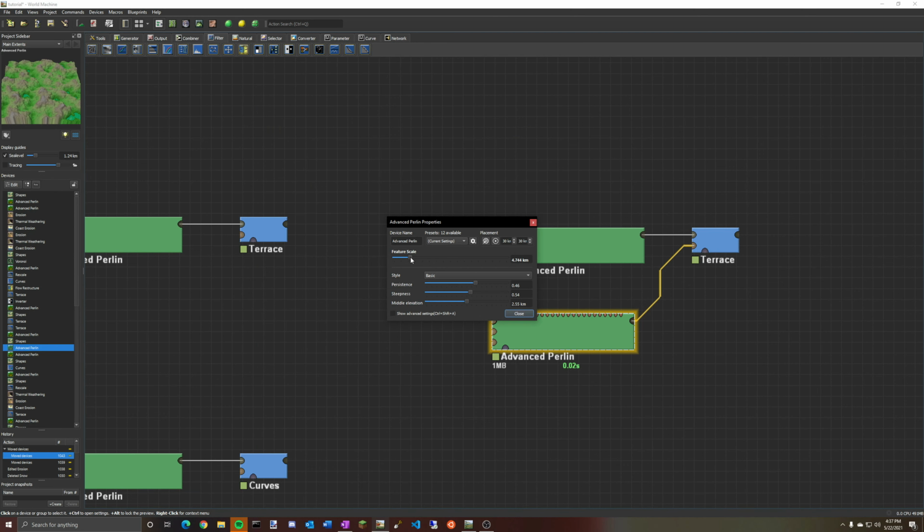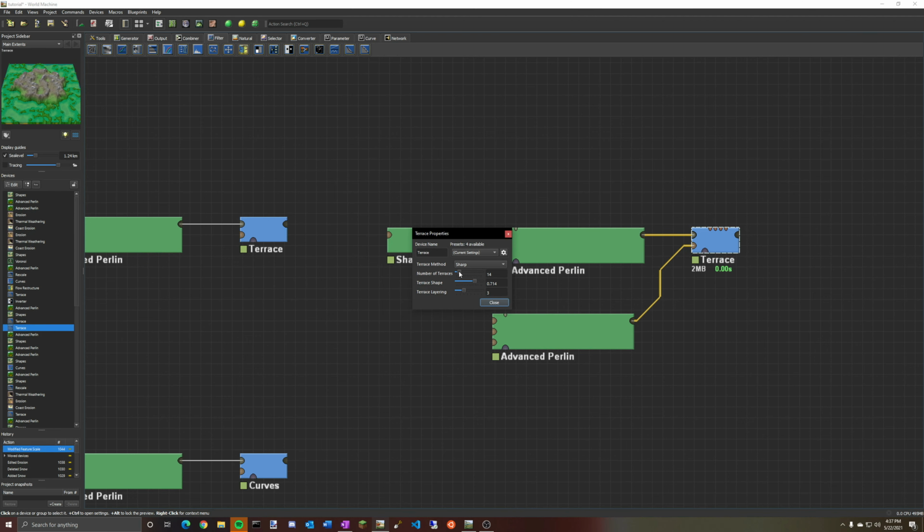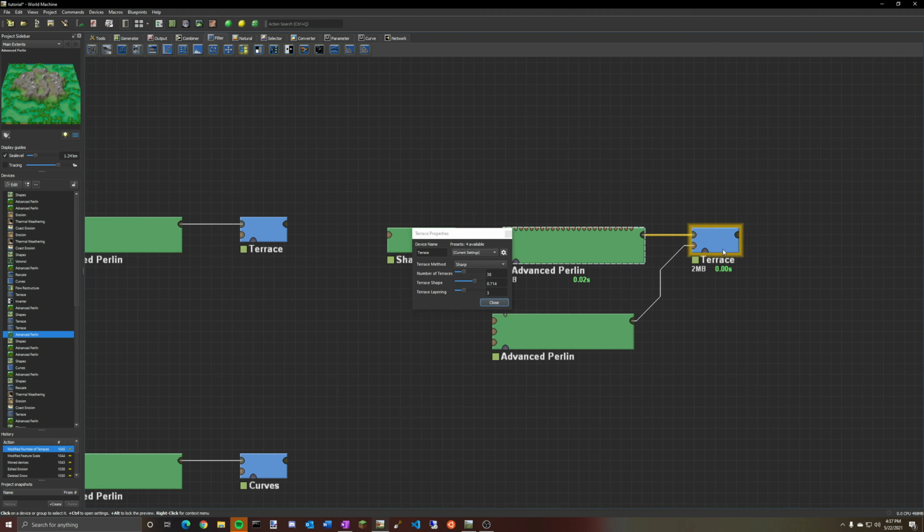You can change all of this, of course, and it'll change how wavy they are. And of course, you can also change how many terraces there are, the shape of them, the layering. There are all these different types of presets. Again, you can mess with all of this.